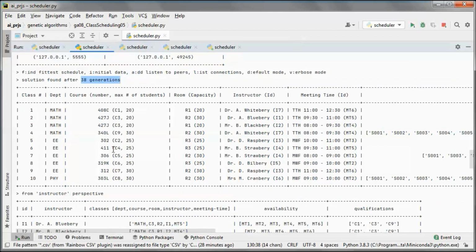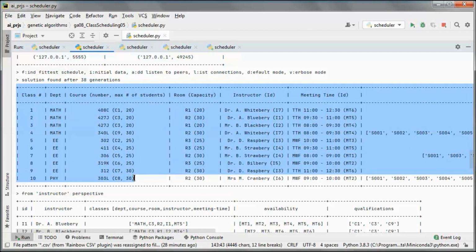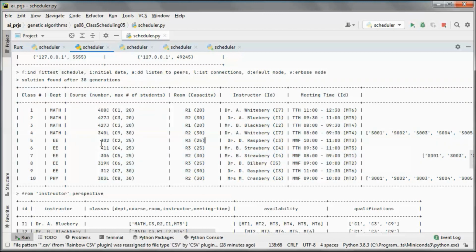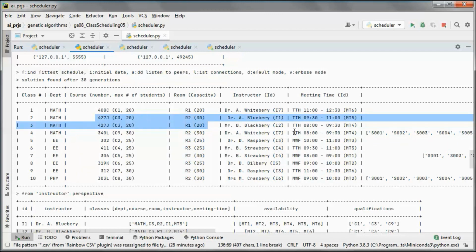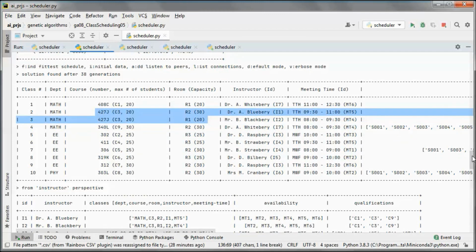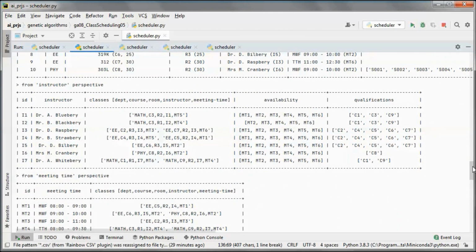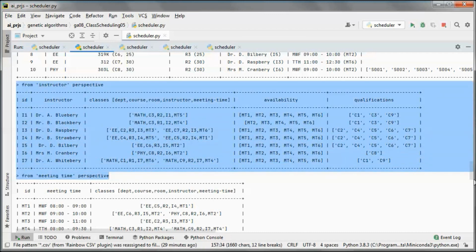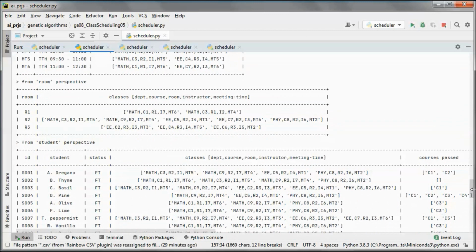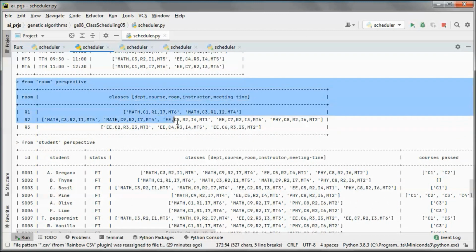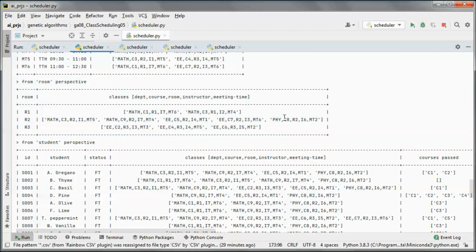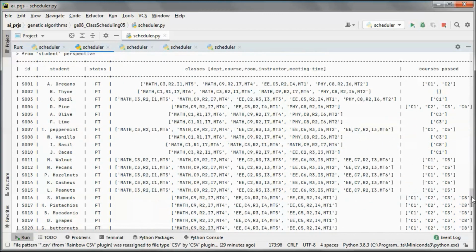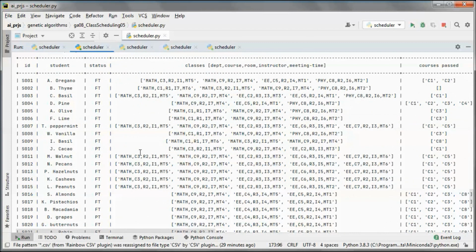And we have those classes that were scheduled, and this course has 2 classes, and we can see from various perspectives. So the instructor perspective, and the meeting time perspective, and the room perspective, each room, what courses are scheduled in it, and from the student perspective. So part-time students can only be scheduled for 3 classes.